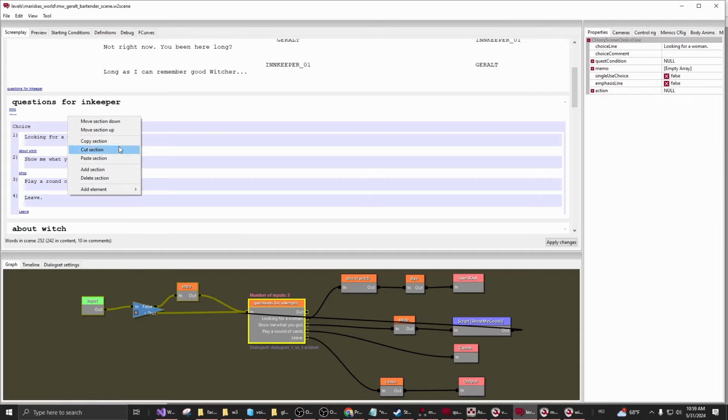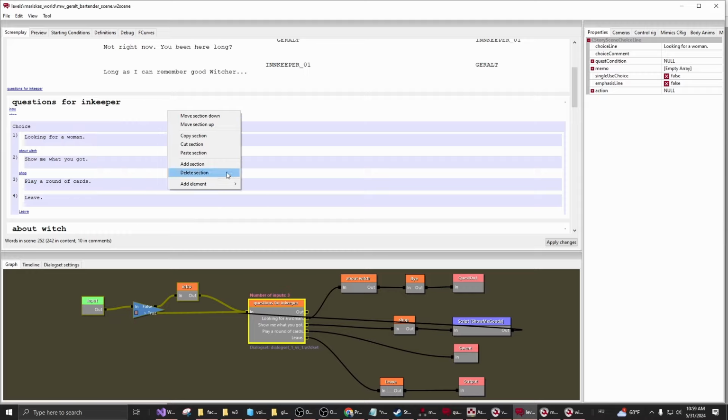By right-clicking on the actual section, you can add a new element, and this element can be a simple dialog line or a quest choice line, which is basically the choice dialog, or just a comment that will only be visible on the screenplay itself, or something that is scripted, so it's a script line.